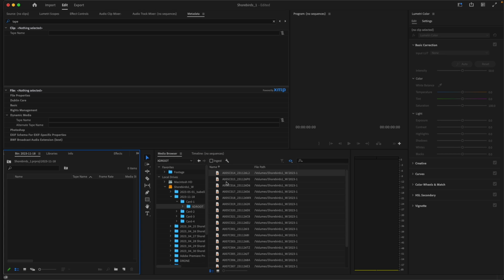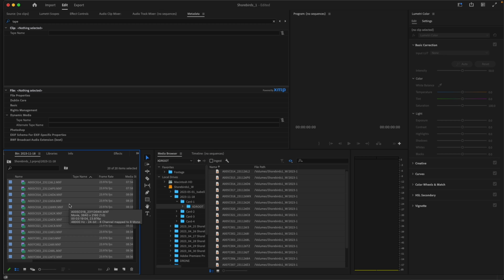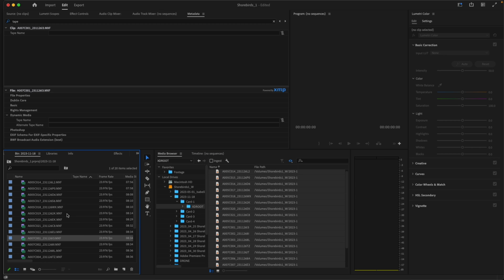go into your bin, select all, drag in, and now you want these all to be named card one so you can refer back to here if you need to. So select all of these.